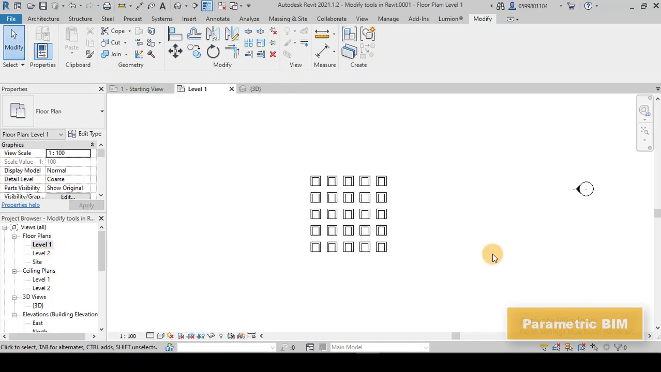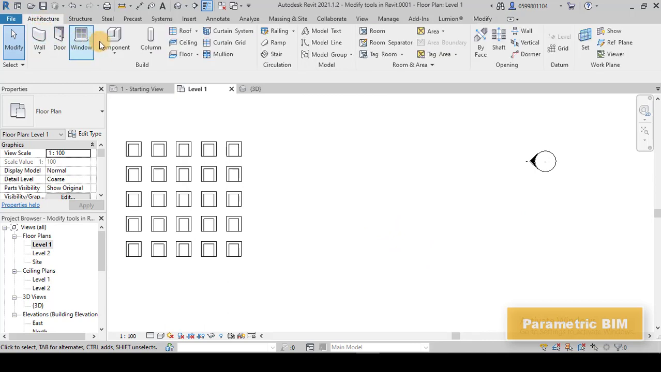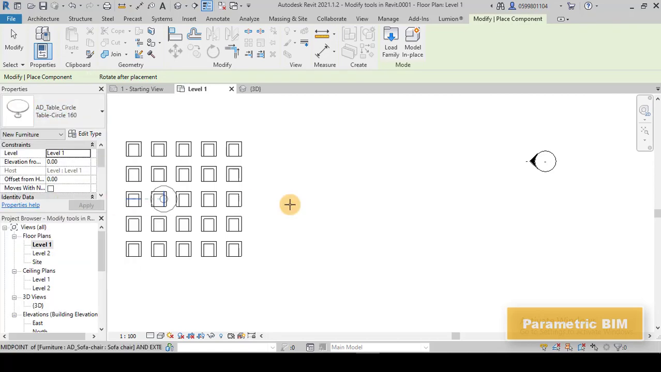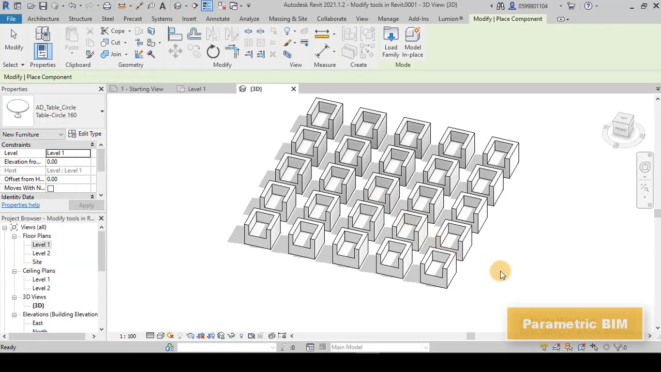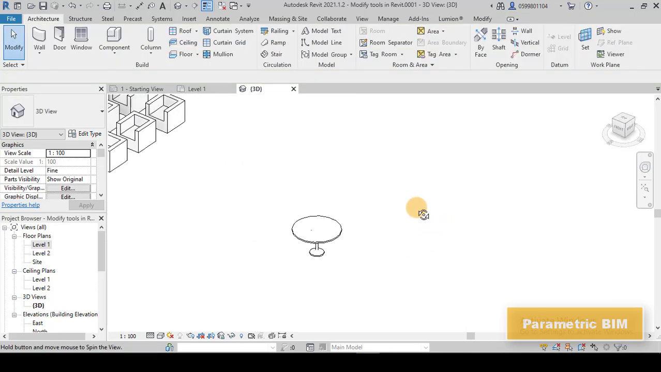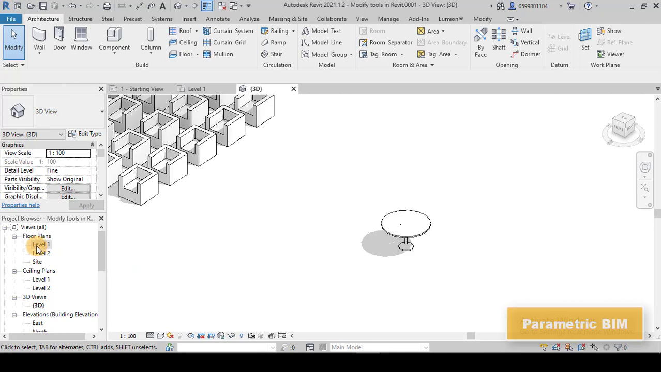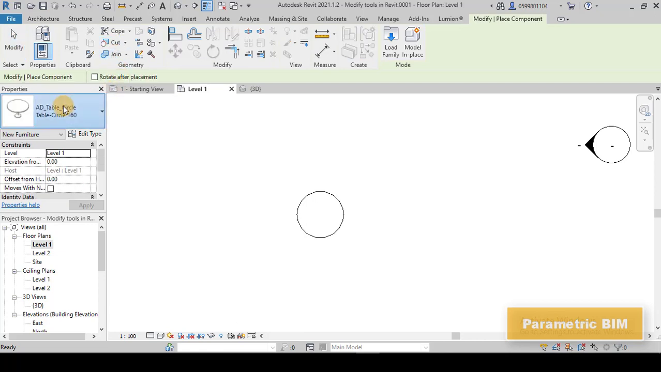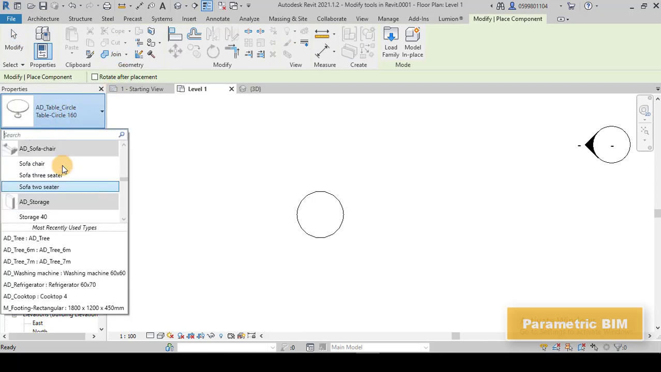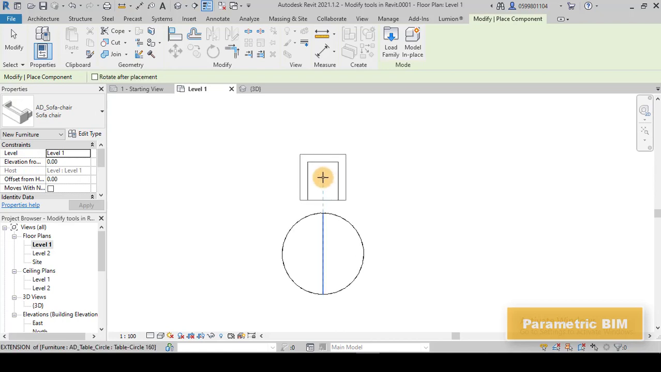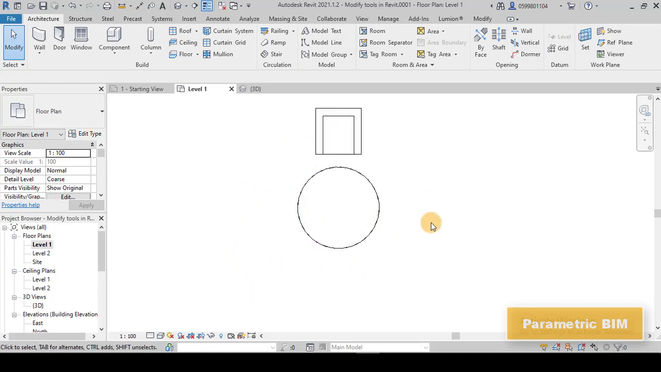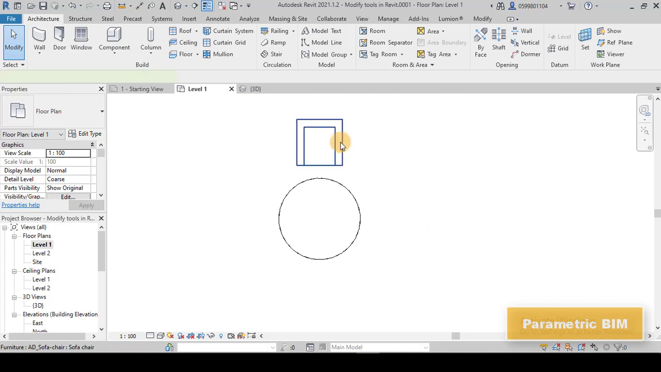For the radial array, maybe we can now go to Component, and let's choose something like this table. As you see here in the 3D, I now have a round table. So I will go to level 1, and also bring the same component, the seat or the sofa, and put it here. Maybe I want to make 4 seats along this table, so I can use the array.